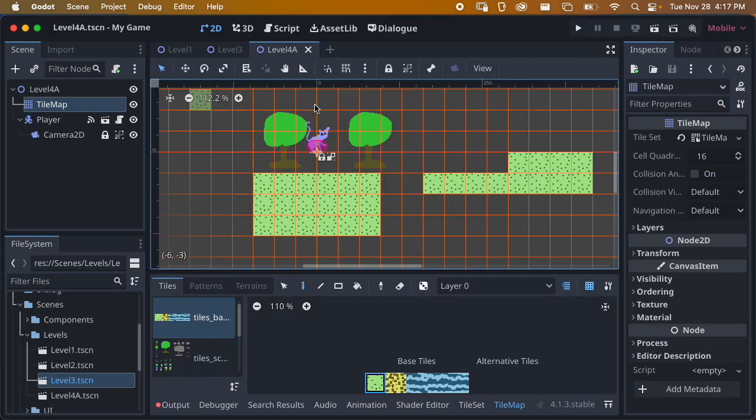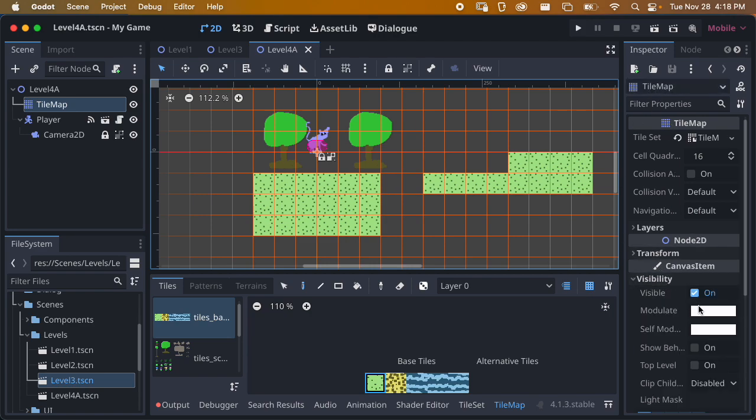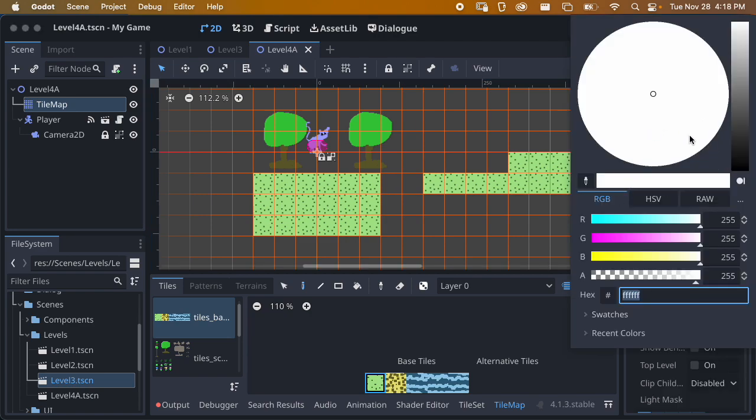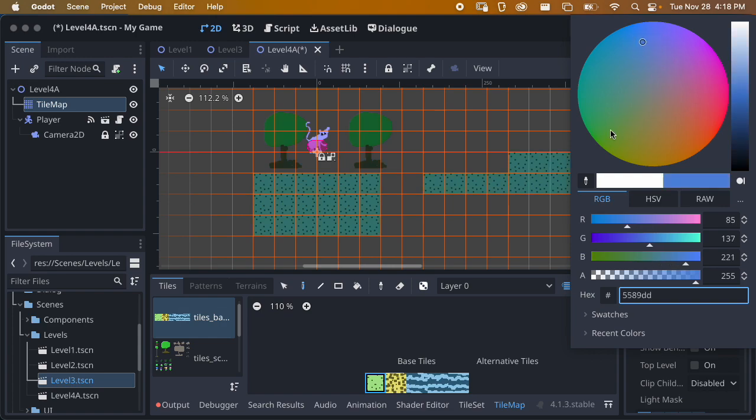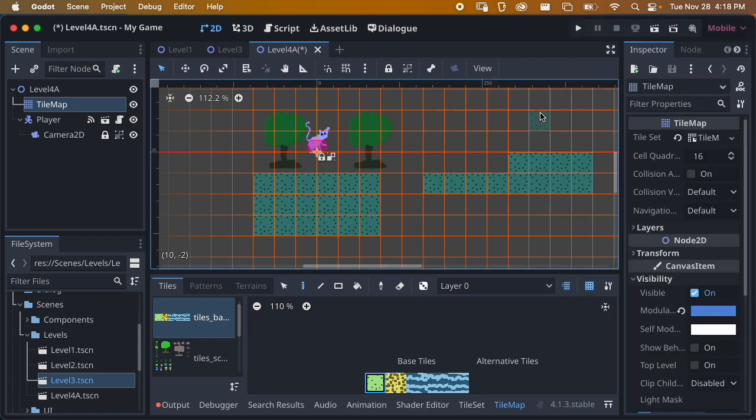I could go to my tile map, and if I want to just quickly make it clear that this is a different level, I could, you know, change the color or something like that. So I can start a whole new level using the same tiles without having to recreate the tile map or delete the old version of the map.